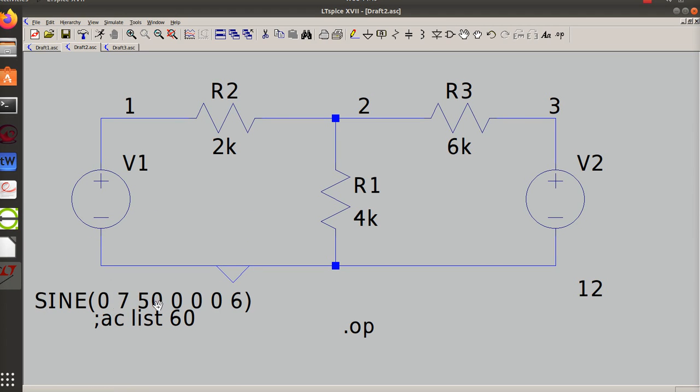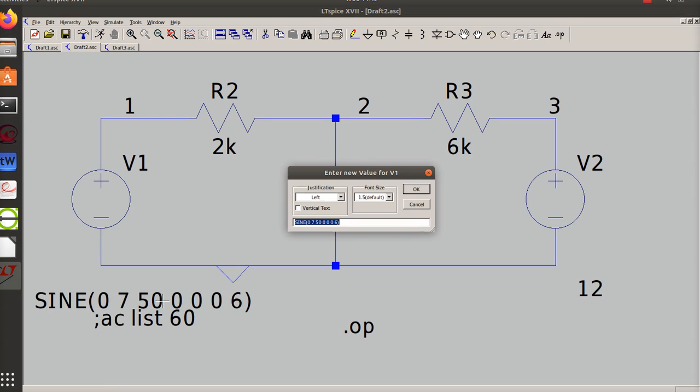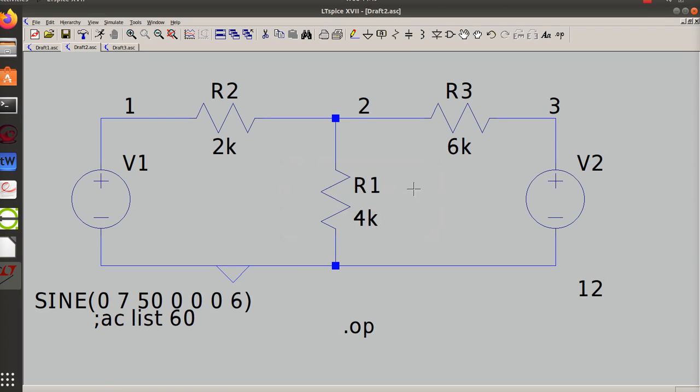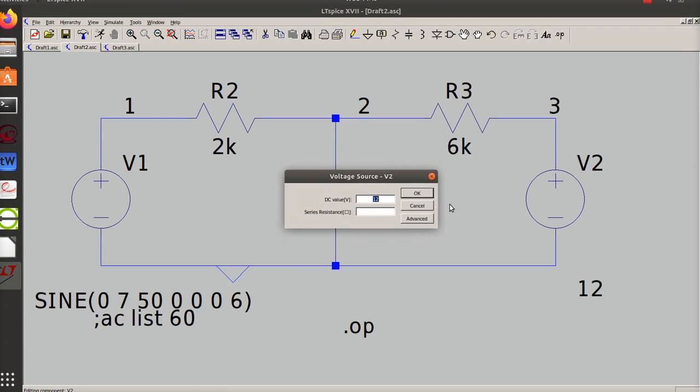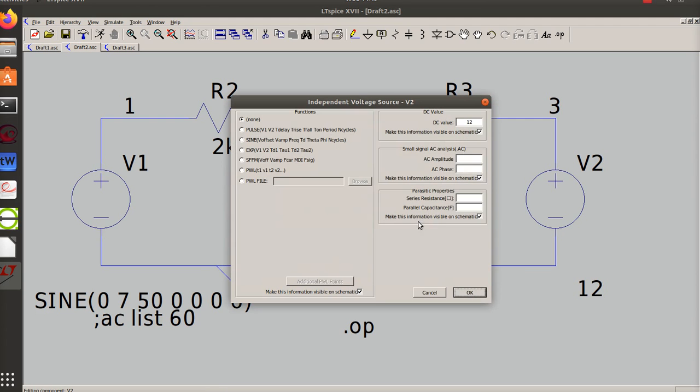Alright, so once I do that, now I've got that voltage source back as a sine, and you can go in and edit those directly, or you can go back into the window and make changes if you can remember what everything means. I'm going to go to the other one, do the same thing. I'm going to make it a sine wave. I'm going to put in the amplitude, and 12 volts RMS is 17 volts amplitude.